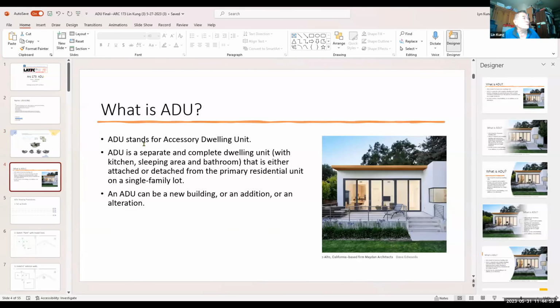So what is ADU? ADU stands for accessory dwelling units. ADU is a separate, complete dwelling unit with the kitchen, sleeping area, and the bathroom that either attaches or detaches from the primary residential unit on a single family lot. An ADU can be a new building or an addition or an alteration. So 3 situations: new, addition, or alteration. This is the ADU in my dream.